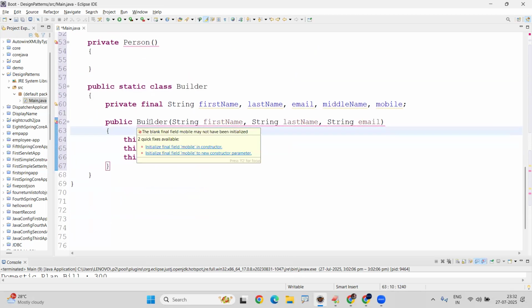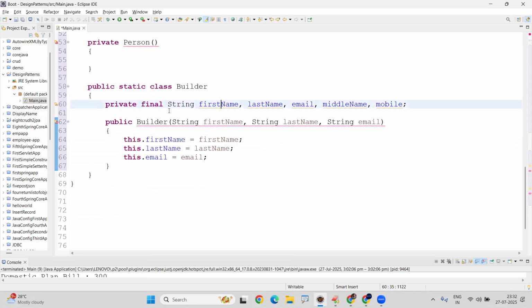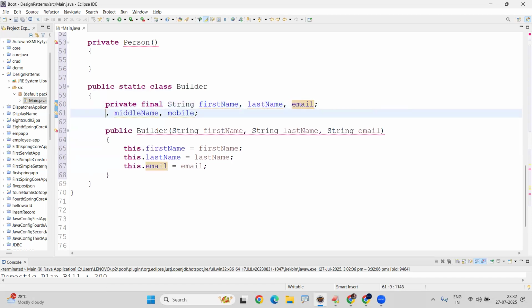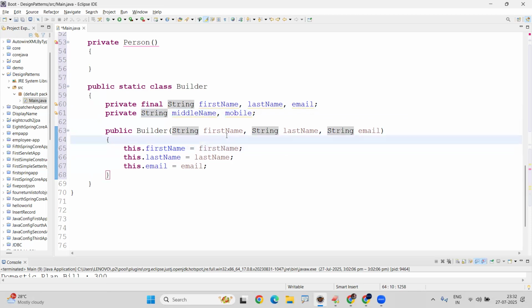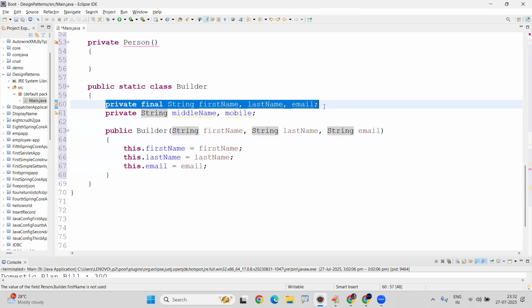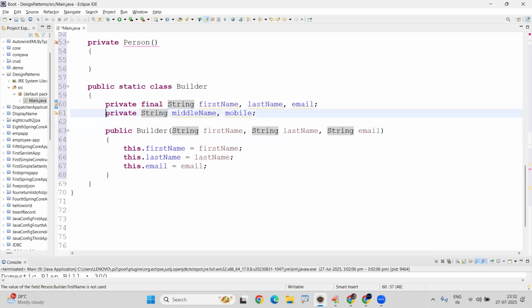Here it is, final fields may not have been initialized. Still there are some. So what are those? Only these three are fixed. These three, but these two are not. Optional fields, a very, very important point. Three fields are final, mandatory fields, but these two fields are not mandatory, they are optional fields. Hope you got the point.